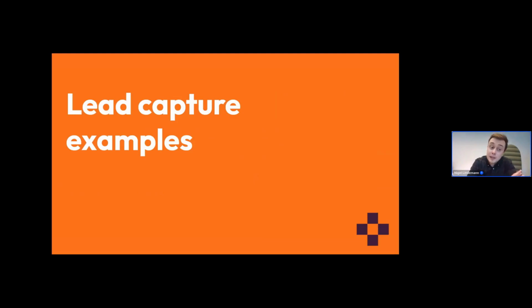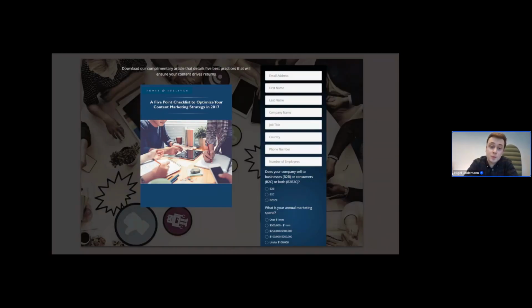Now, those were the lead magnet examples. Now we're moving on to the lead capture examples. We now have the interest of our lead. It's time to convert them, if you will. I will show you two examples. I will show you a bad one and a good one. We'll kick it off with the bad one.